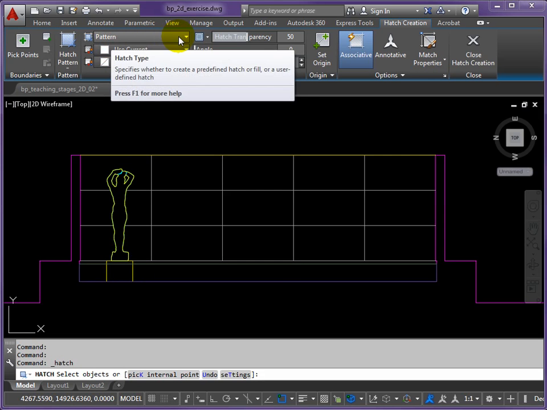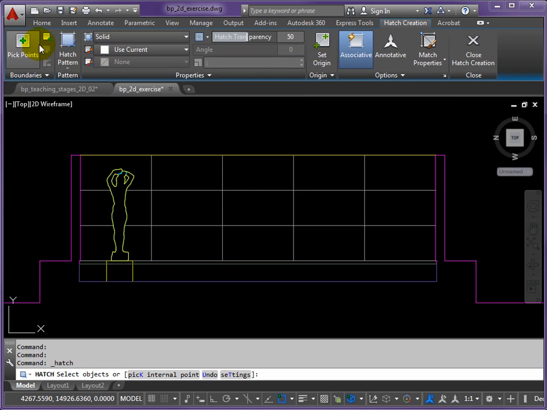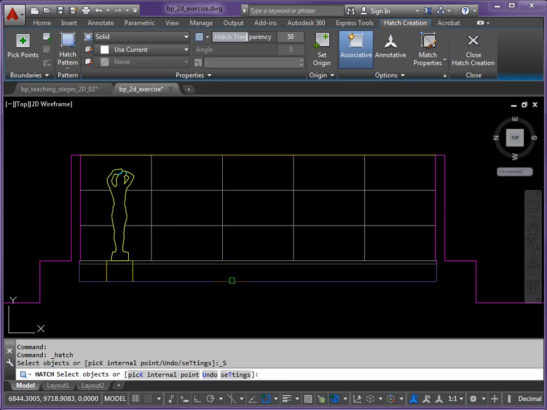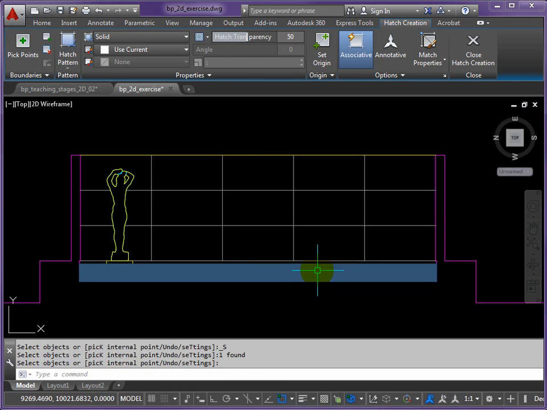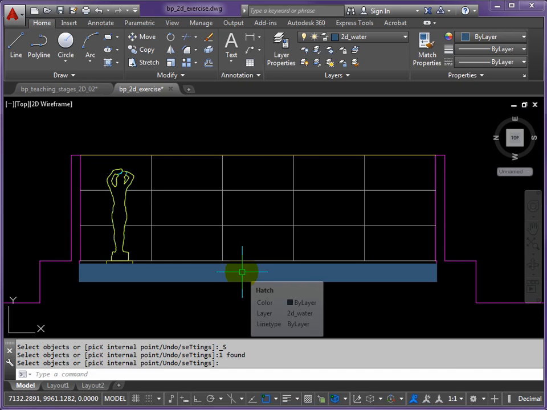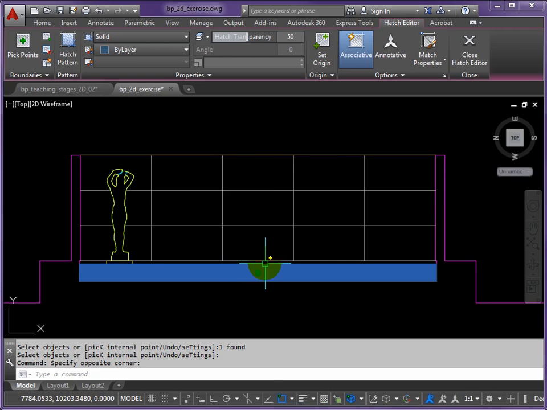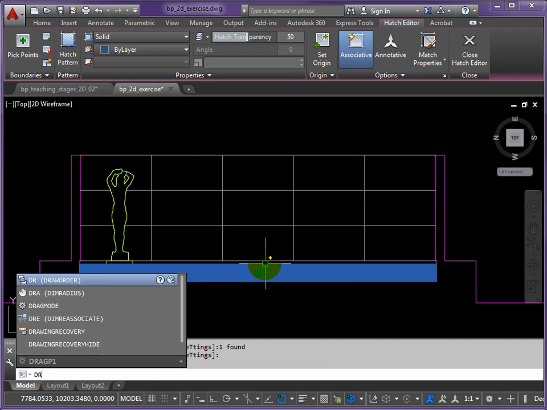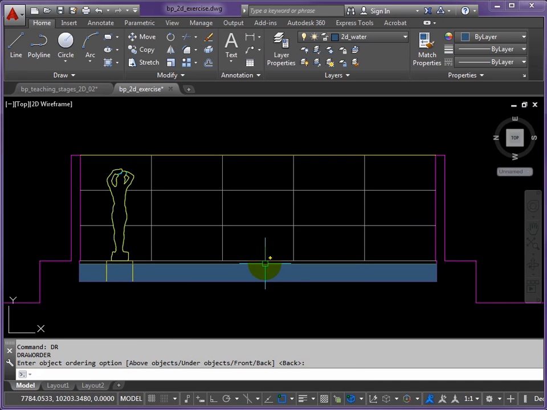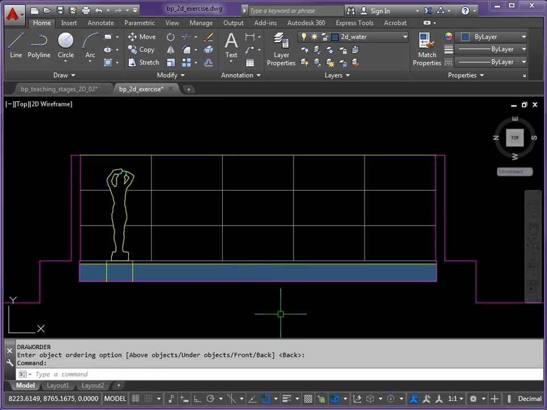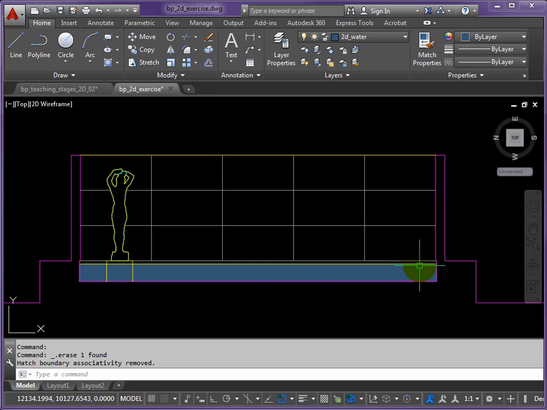So hatch, change from a pattern to solid, select objects, click the rectangle and return. We want that to go behind the lines that are already here. Okay, so we click on the water, we want to change the draw order, so it's DR, return, return again. Okay, there's still an object around the edge, so we get rid of that just now. Okay, so it looks like we've got a blue water in there.